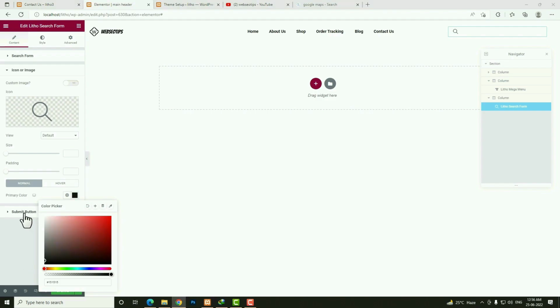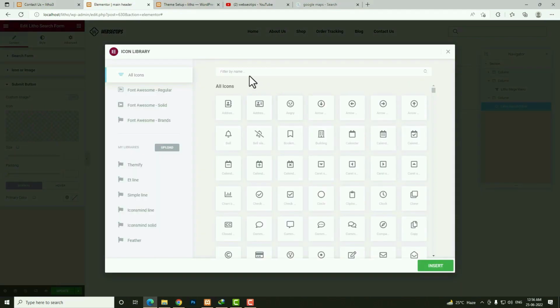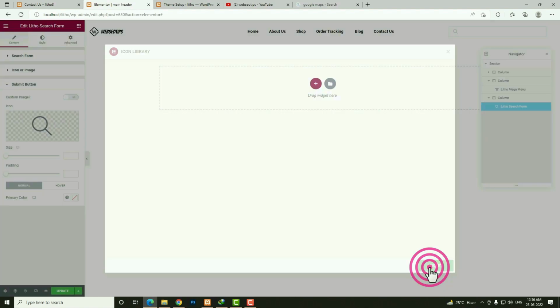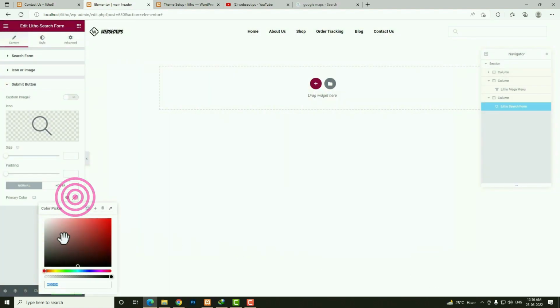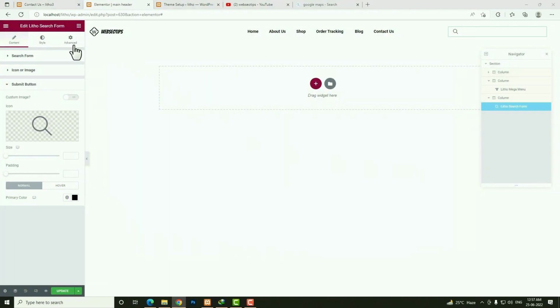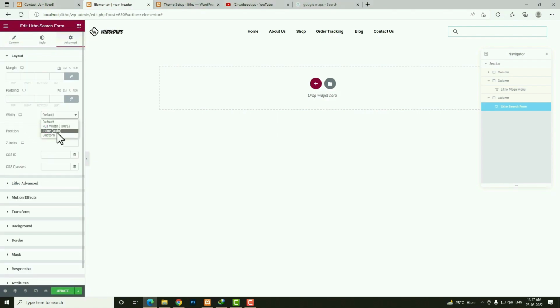After that I have to click on this submit button. Here also I have to search for the same icon. I mean this one. Click on the insert, and here also the color will be deep black color. After that come back to the advanced option. The width I have to make it inline auto.